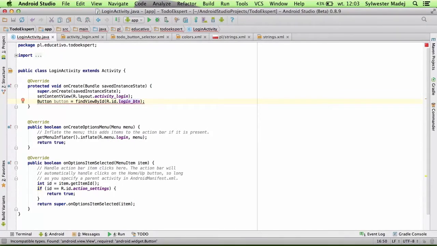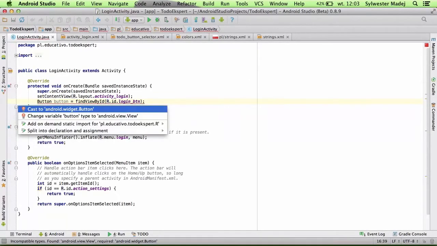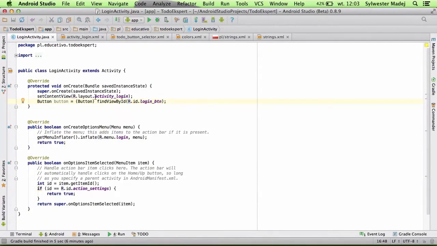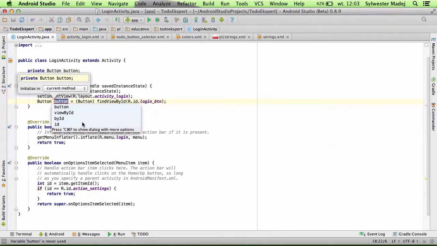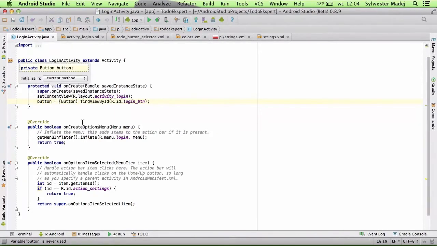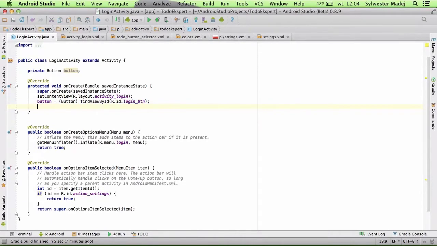In most cases, views are remembered as class fields. To do this in Android Studio, we can use the shortcut Alt-Command-F, which causes the local variable to be transformed to a field. In Windows, it's the shortcut Alt-Control-F. We repeat the same for the remaining fields.